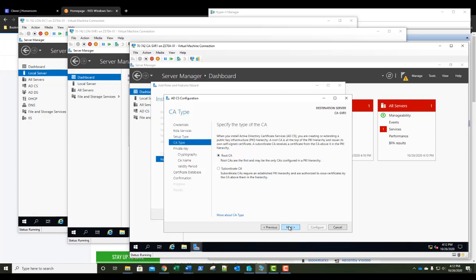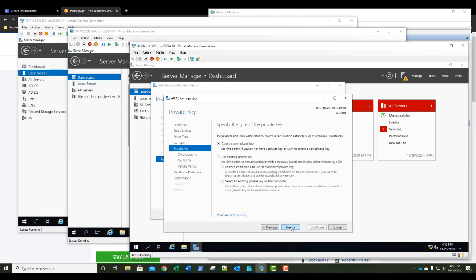On the CA type, we are going to make sure that root CA is selected. This is our first certificate authority, so it needs to be the root. We're going to click Next. On the Specify the type of the private key, it should be set to create a new private key because this is our first one that we're doing. We're going to click Next.